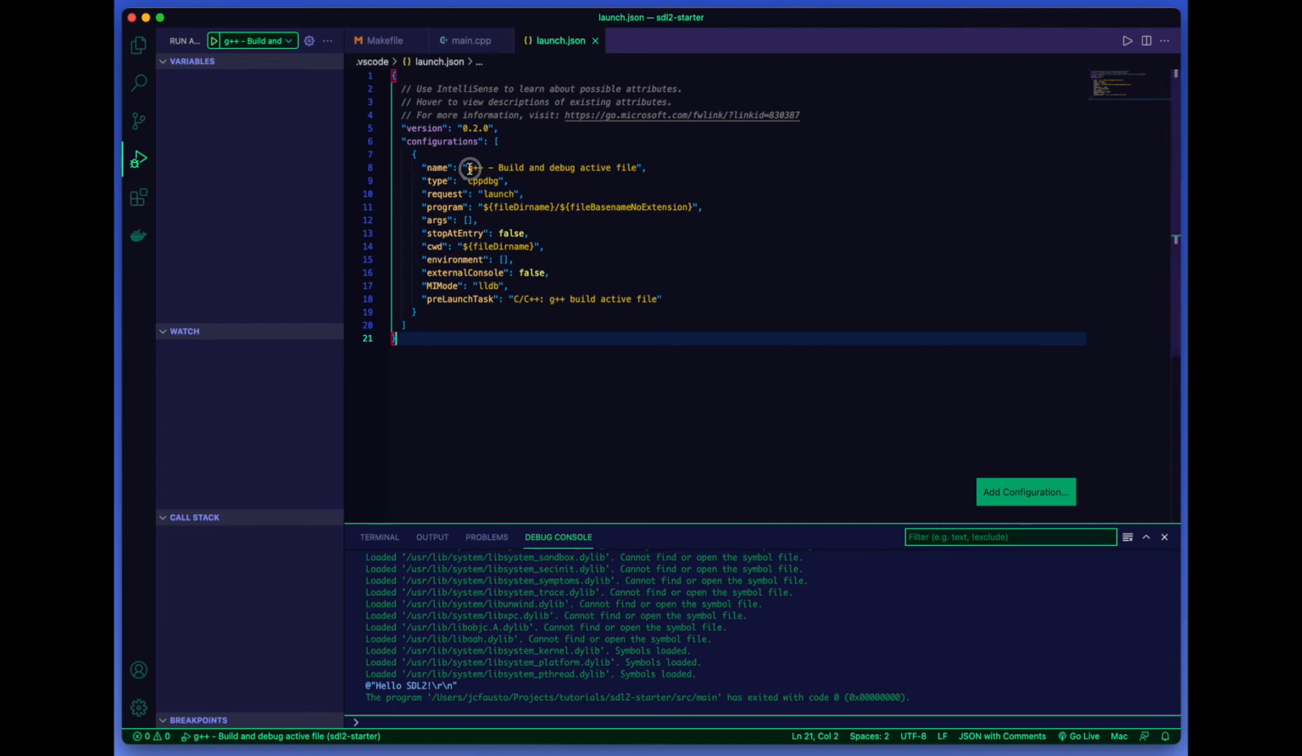Let's change the name property to debug. The type we don't change. We don't need to change the request type. We want to change the path to our program to point to our build debug play object.